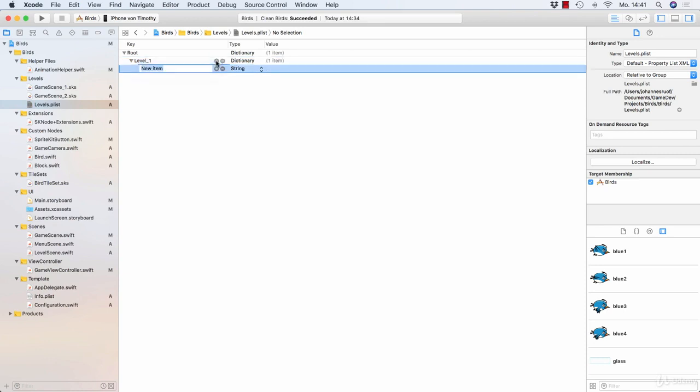The first, and for now only entry for our level, will be an item called birds, and it will be an array type. So let's write birds and select array for the type. I can then just add all the different birds that I want to use for this level 1, in our case, as entries to this array.